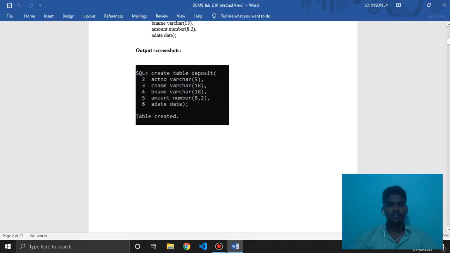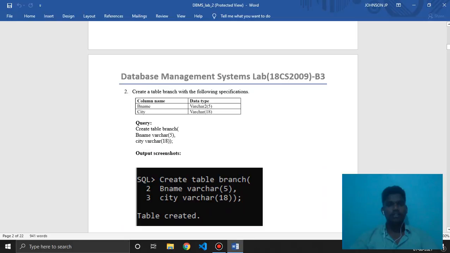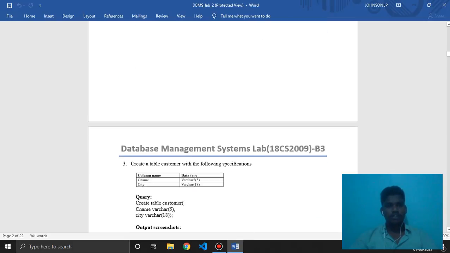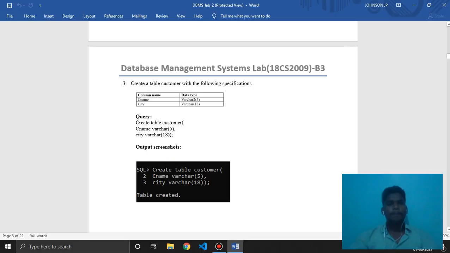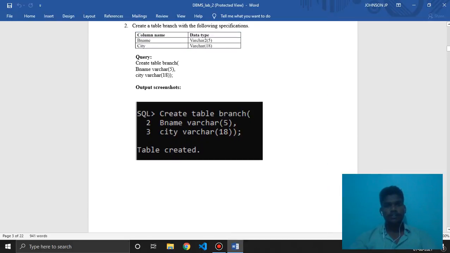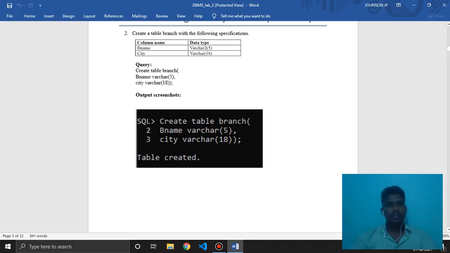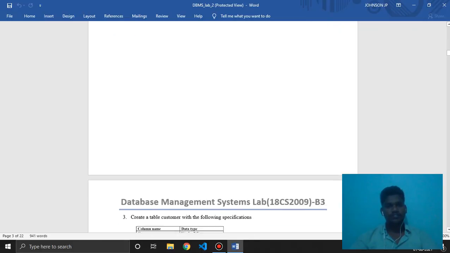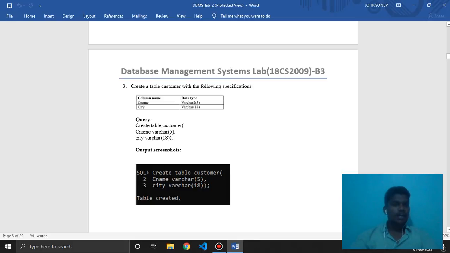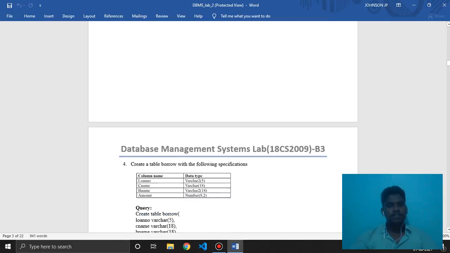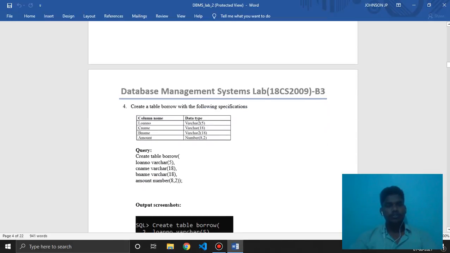So the table is created. In the same way we create the table branch and a table called customer. Here we create the branch table with different data types, like the bname variable and the city variable. In the same way we create customer with the variables cname and city. Then we create a table called borrow, with the column names loanno, cname, bname, amount.